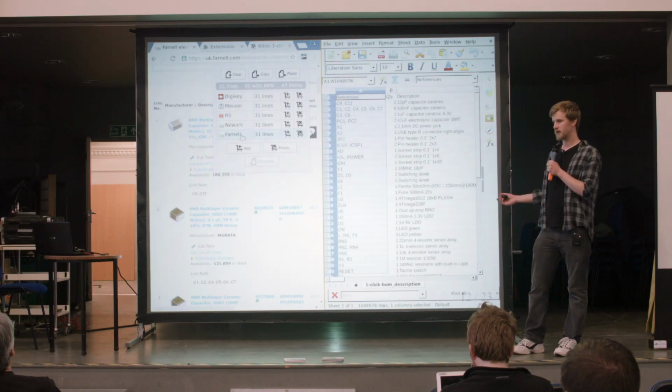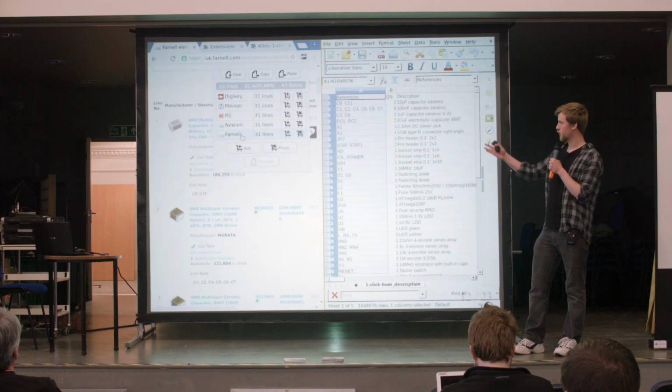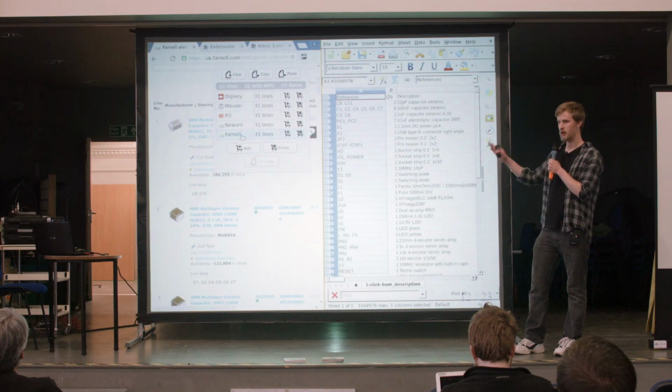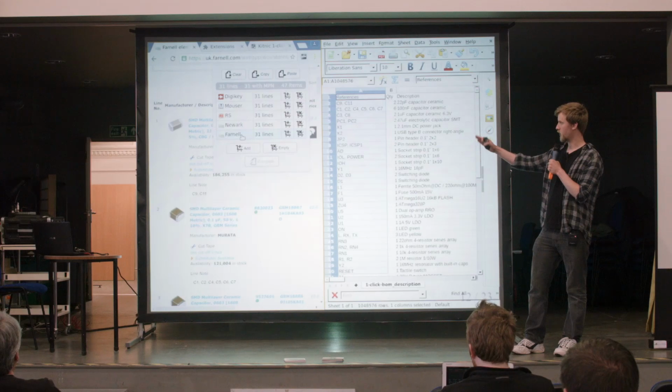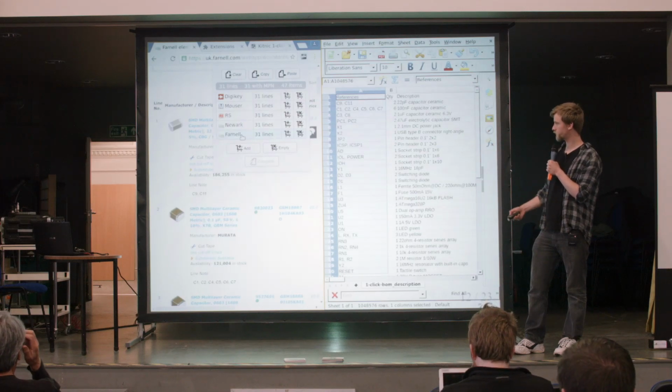Really, what it is is a link from your spreadsheet to your retailer shopping cart, and you can kind of copy and paste from the spreadsheet and back, and you can fill your shopping carts or empty your shopping carts with it there.